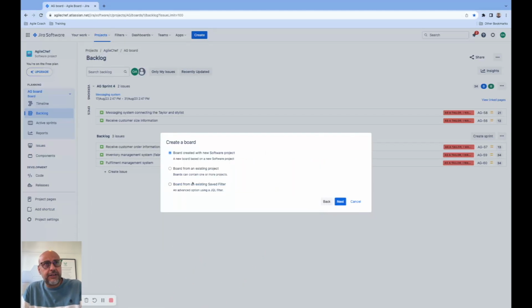It's going to give me three choices here: board created with new software project, board from an existing project, or board from an existing saved filter. Now, the filter would already contain information so that all your Jira items can show up on that board, if there is a filter that you would like to use, if you've got an existing filter. And I will make a video for that as well.